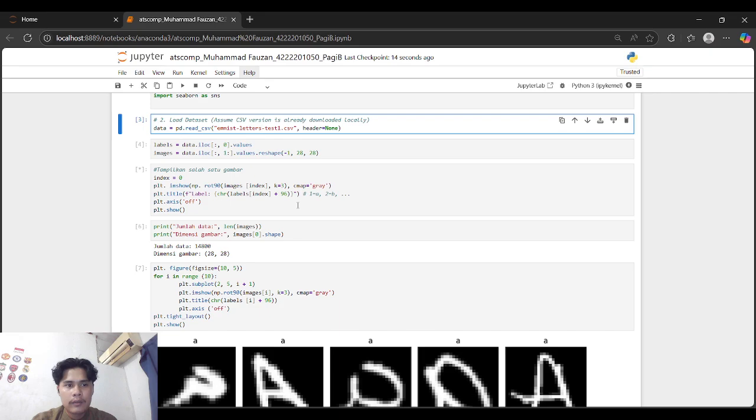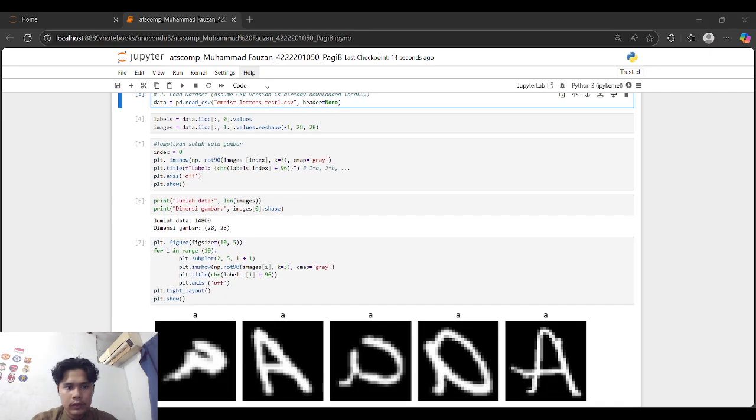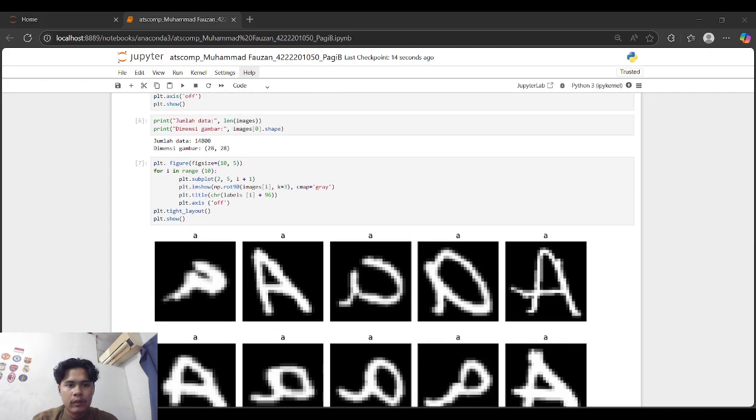On cell 5, I print basic information about the dataset, the total number of images and the dimension of each image, which are 28 by 28 pixels. This is the output.